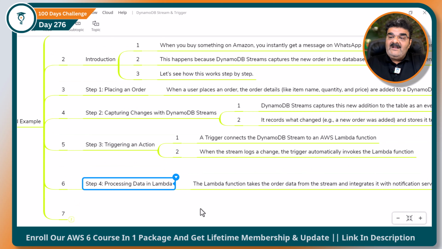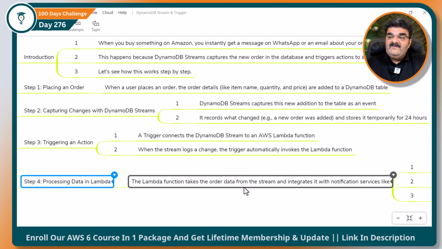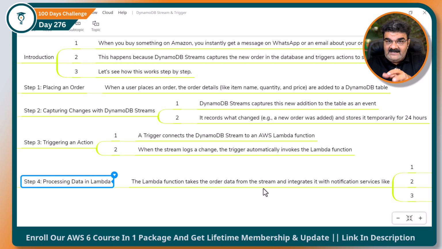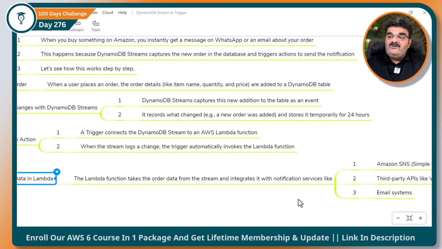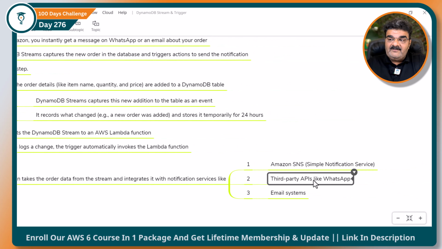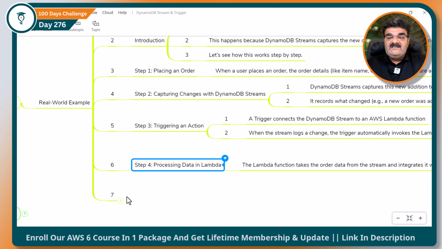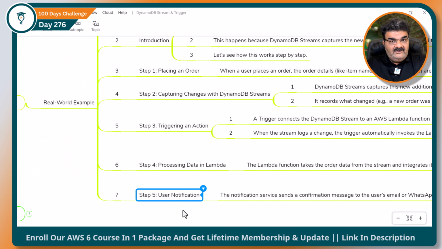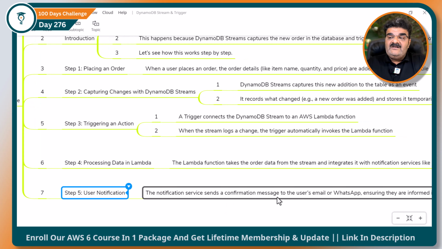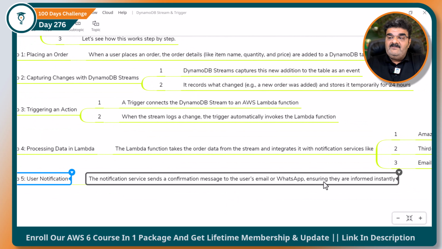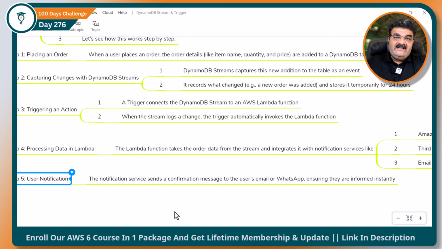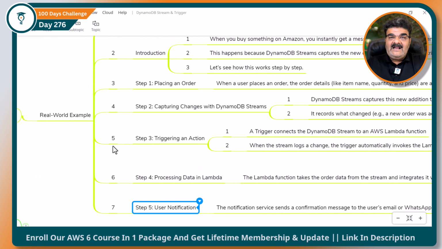Process the data in Lambda. The Lambda function takes order data from the stream, because they store this data for 24 hours, and integrates with the notification service like Amazon SNS, third-party APIs like WhatsApp, and email systems. Send notification. The notification service sends the confirmation message to the email or WhatsApp, ensuring users are informed instantly, or we can say in real time. So these two features are actually working together with Lambda and providing us this real-time information about any order that we place from the e-commerce site.